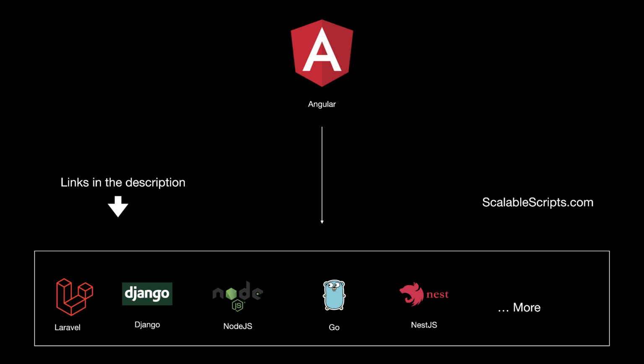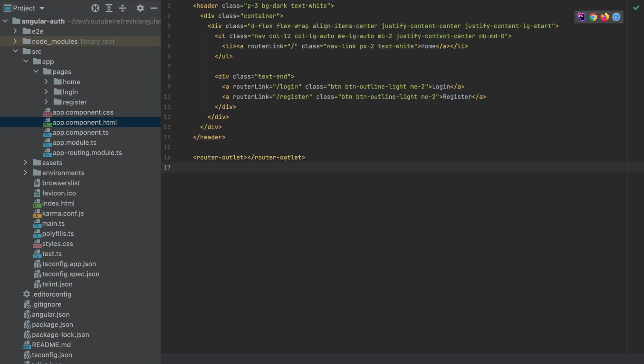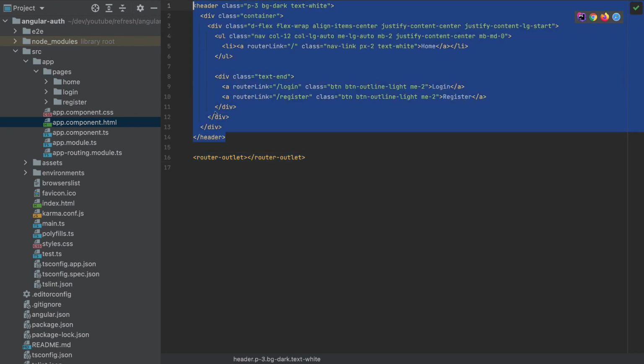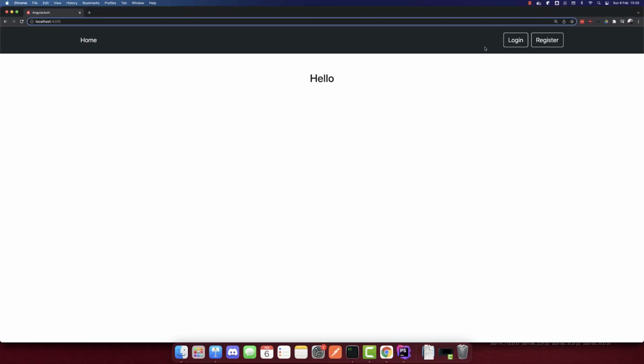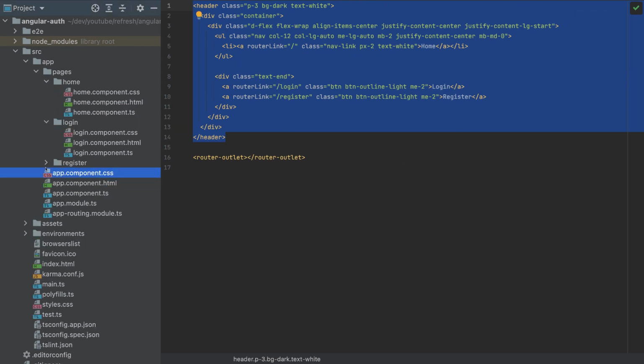Now let's build the app. We will start with a pre-built Angular app that contains 3 components. The main app component.html will have the router outlet and the header on top, which looks like this. The 3 components will be the home component, the login, and the register.